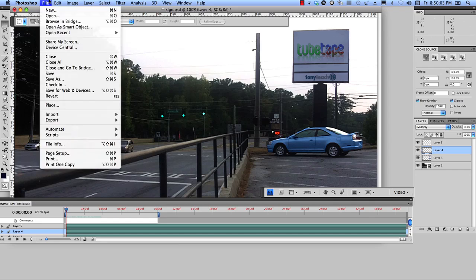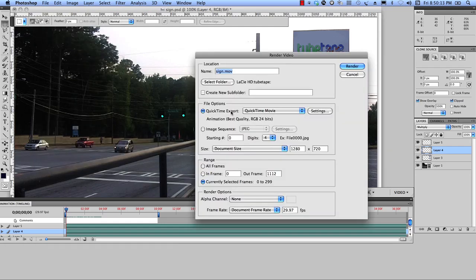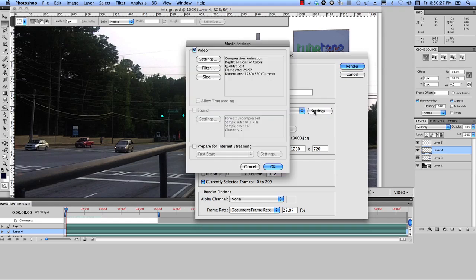And from there, I can simply go to File, and what I want to do is Export, Render Video. Now, let's go ahead and give this a name, and I already know what folder it's going to go into. Let's go to our settings, and I'm going to change my settings.